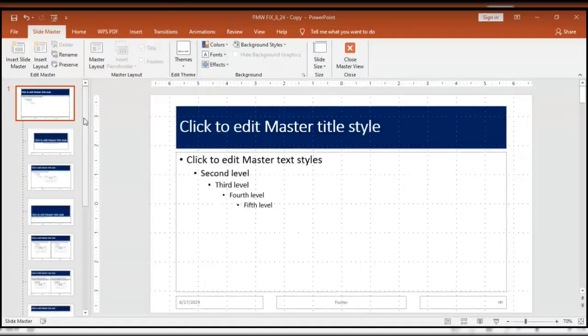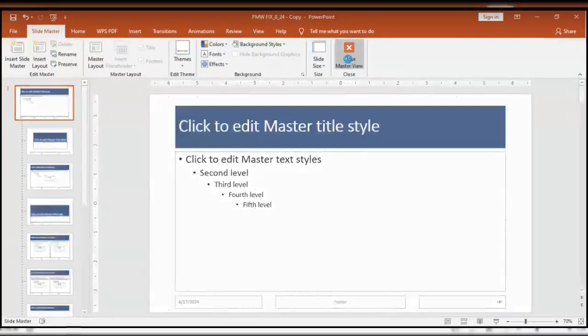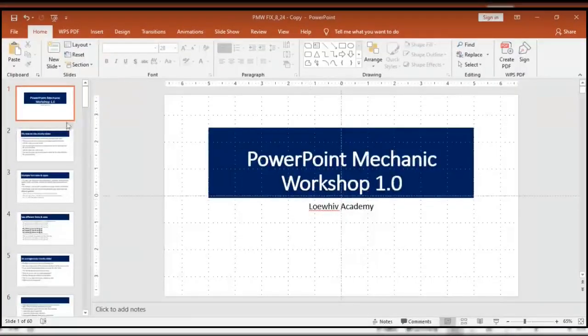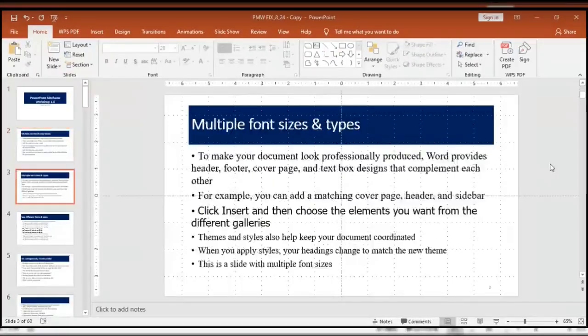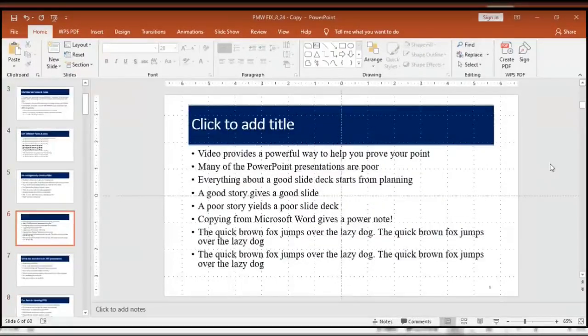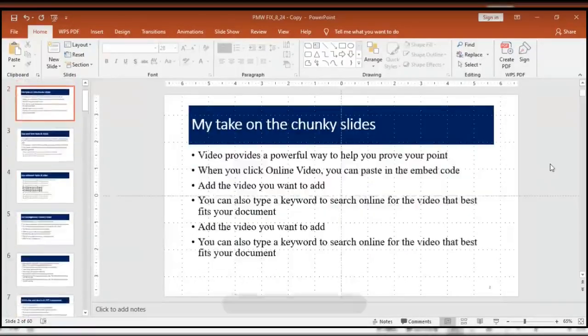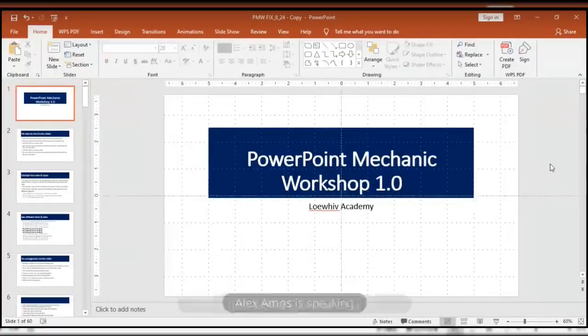Now, if you want to have a small preview of what is going on, close the master view and go to our own slide, and you can see transformation is already beginning. Are you seeing that? It has reflected in our slide. We have only done one thing, and the slide is already looking different.